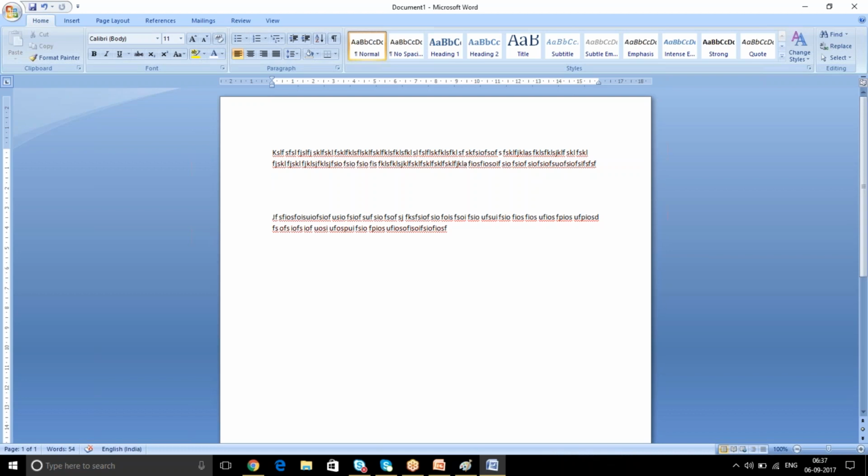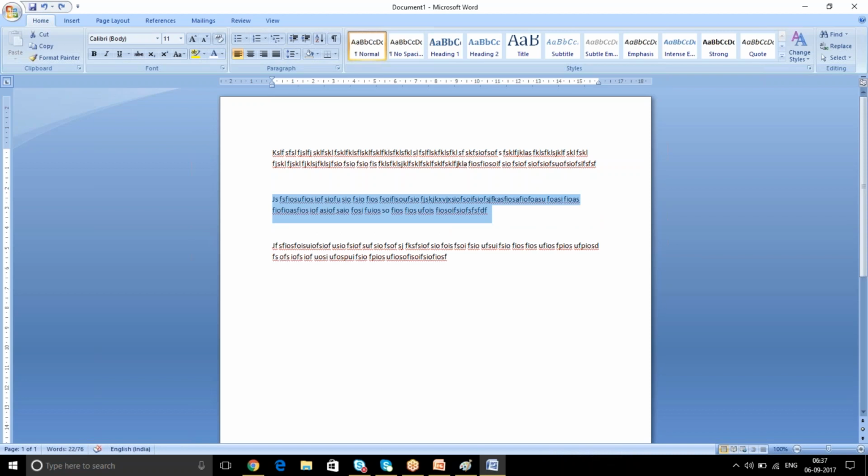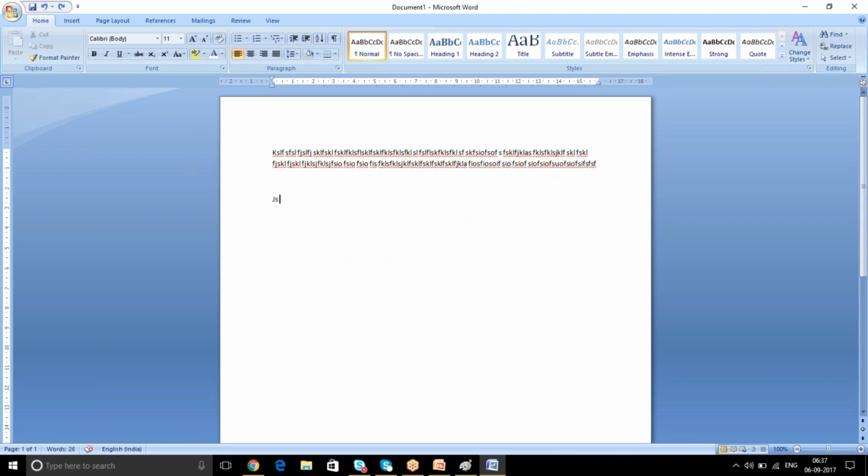Unfortunately, if I did something wrong, you can revert it back again. How is that possible? When you press Ctrl Z, you can revert. When you press Ctrl Z again, you go back to the previous version. Ctrl Z again, it goes back to the previous version. Ctrl Z, again it goes back to the previous version.